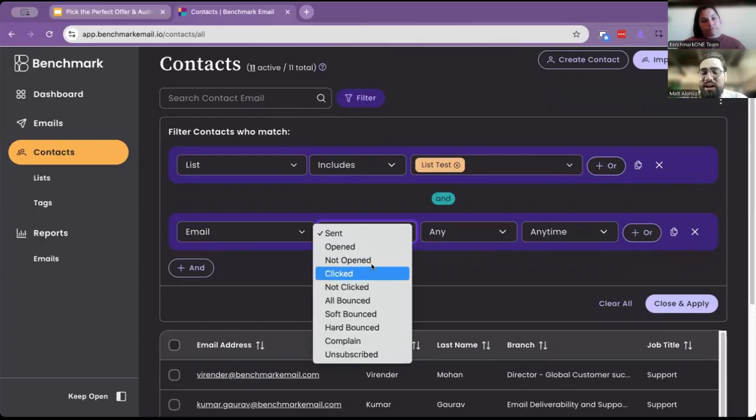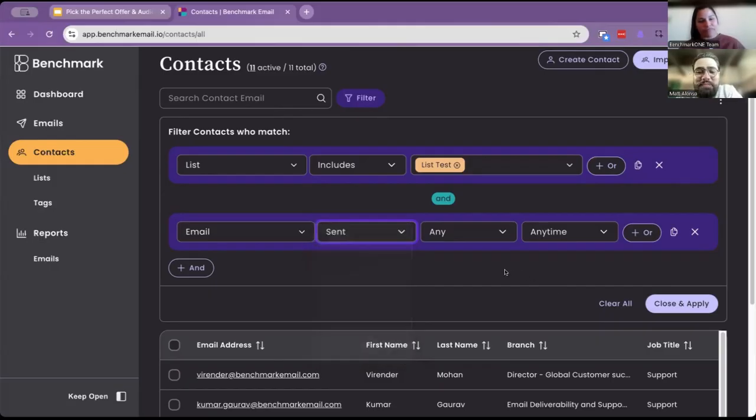But you can also filter them based on other information. For instance, who opened or didn't open your email, clicked or didn't click, customers who bounced, meaning we weren't able to deliver the email to them, and even people who complained or unsubscribed from you. Of course, you should not email anyone who unsubscribed, because they've explicitly told you they don't want to hear from you anymore, but we also have that information here.